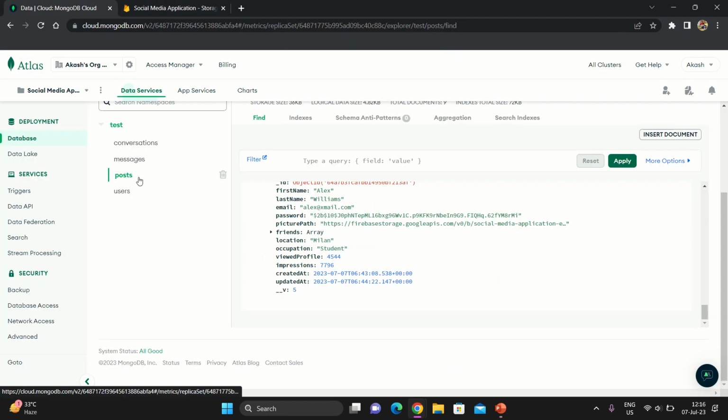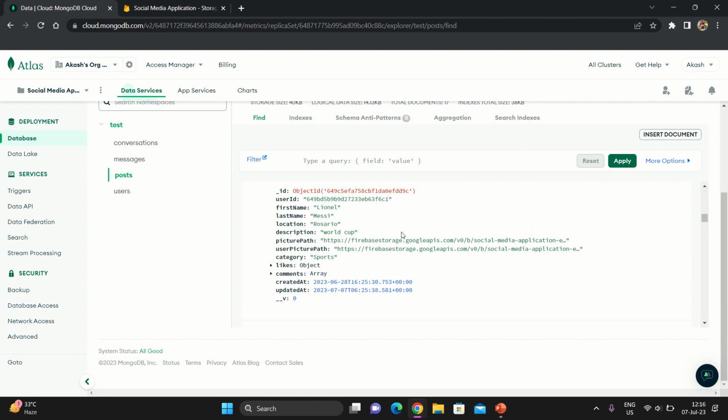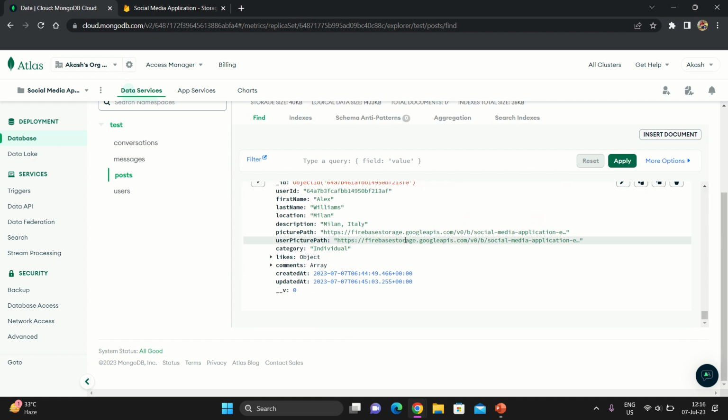Firebase database. And now if we see our posts, so this is a post database, and all the posts are being stored here in MongoDB. And here you can see all the post description, user, and the photo in the post is being stored on Google Firebase. So this is how our database is working.